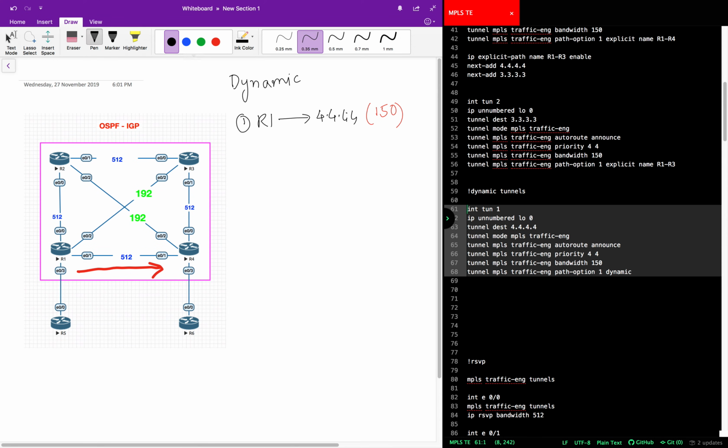Great, okay, we are back. So for the second one, I want to go again from R1, but this time I want to go to R3, right? And what do I want to reserve? I want to reserve 150, or maybe let's go to 300. I want to reserve 300 kilobits per second.